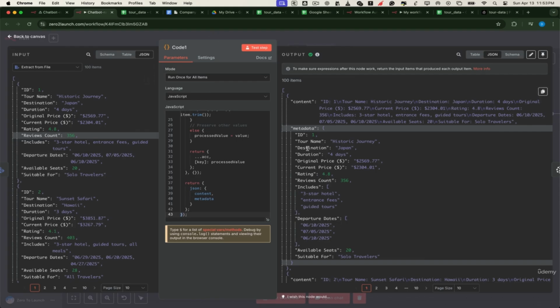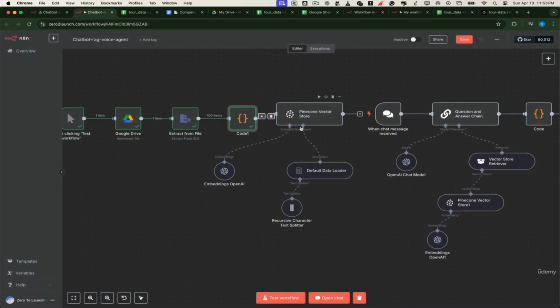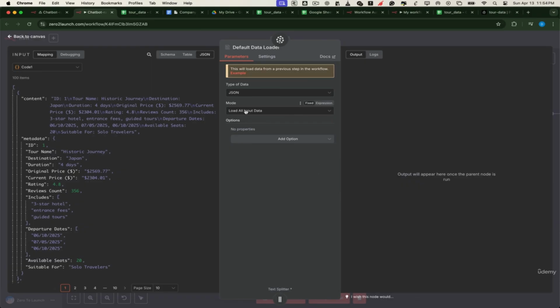This gives us the best of both worlds. A clean, embeddable text string the LLM can understand, and the full metadata context to power accurate search and filtering. Now that our data is cleaned up and ready, let's pass this into the Pinecone vector store. First, drag the content field into the data field of the data loader node. This tells Pinecone, here's the actual text to embed.